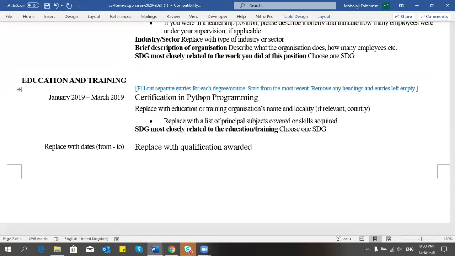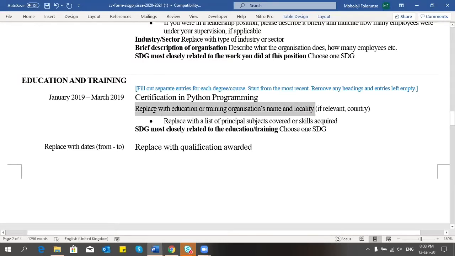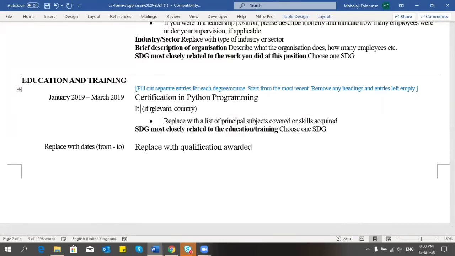Certification in Python programming. That's the name of the qualification. Replace with education or training organization's name and locality if in a relevant country. Let's say the name of the training organization is IT consulting, say Microsoft Training Institute, Lagos, Nigeria. Then delete that part. All right, so we have something.